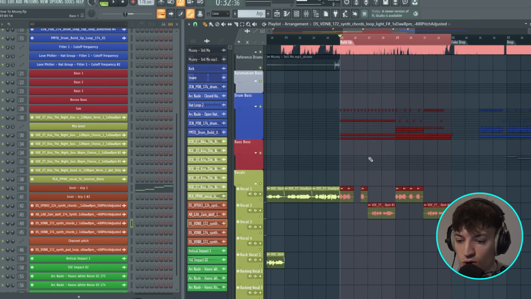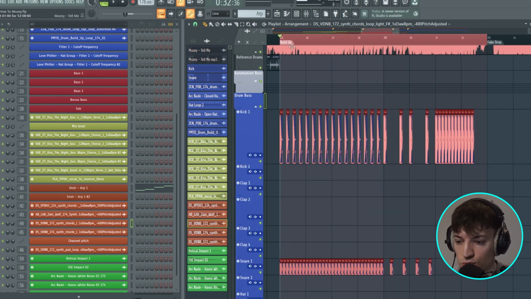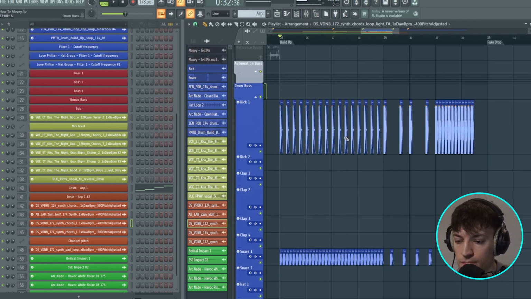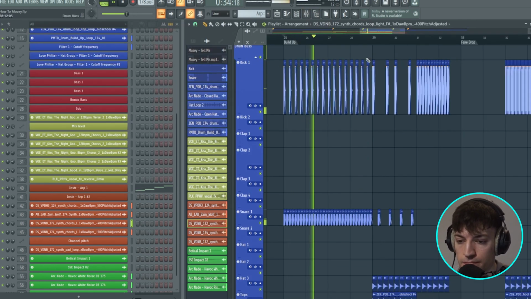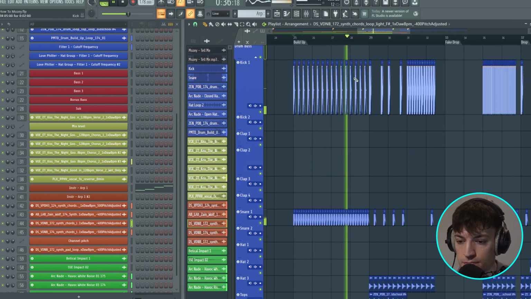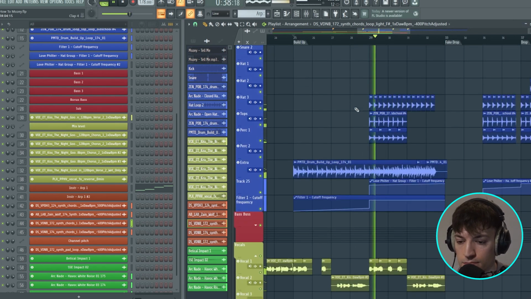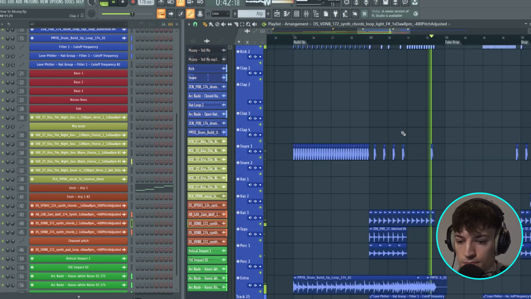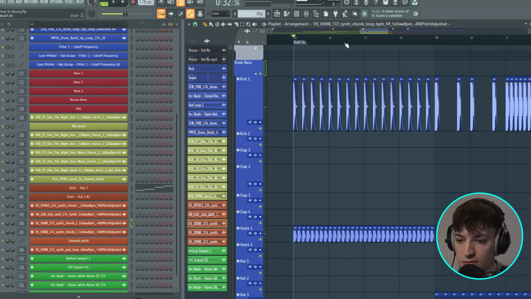And then what I've done is made some build-up drums. So let's have a look at these build-up drums. So I'm just going to play them for you. So it's really, really simple.